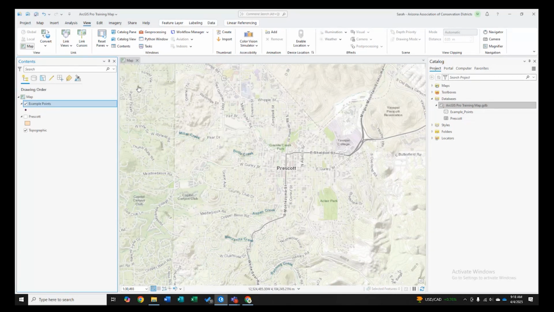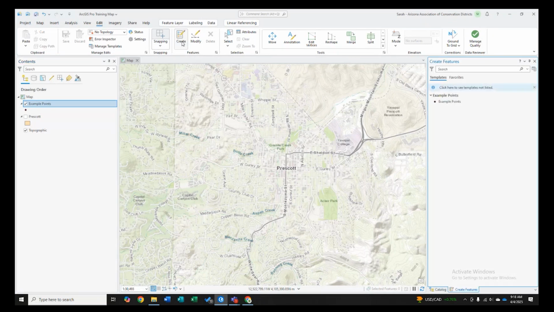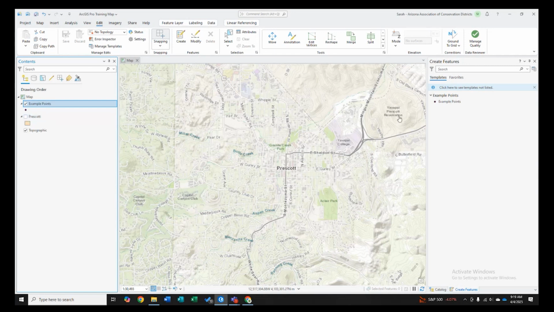To do that, you come up here to edit, and then create. And that's where you get this example points come up. If you're looking for something and you're like, wait, what I'm trying to create isn't over here, double check that it's actually checked on your contents pane, because that determines what you're able to edit or create at any given time.